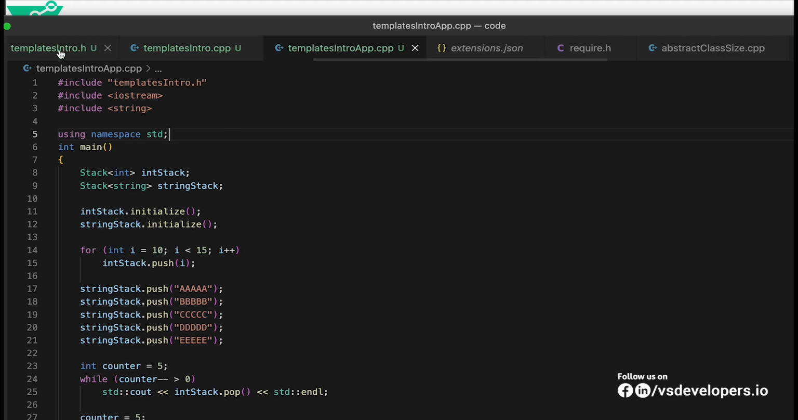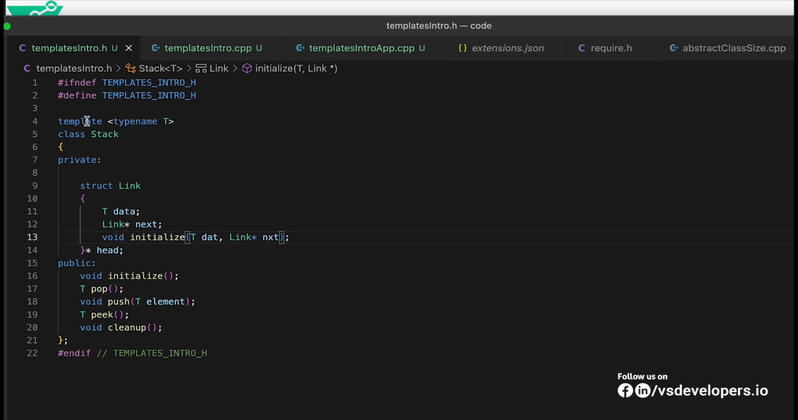First, take a look at the .h file. If you see, it is declared as a template with typename T. So you're going to use one generic type of data here. Your class name is stack, and in private you have the link structure, which has the data as type T, and then initialize has two parameters, one of generic type and the other of link type. Then in public, you have the initialize method; pop doesn't take any arguments but returns a generic type; push takes an argument of generic type; peek returns a generic type; and cleanup.